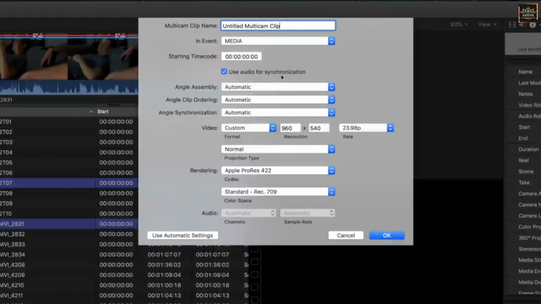As you see here, it brings up the MultiCam syncing options. This is very similar to the options you get when you synchronize a clip. Let's go ahead and name this MultiCam Test. We'll put it into the media event right there. We will use audio for synchronization.